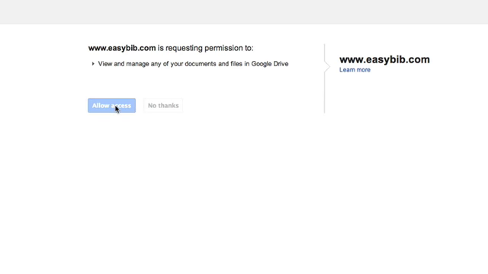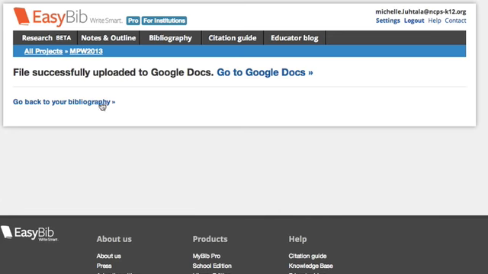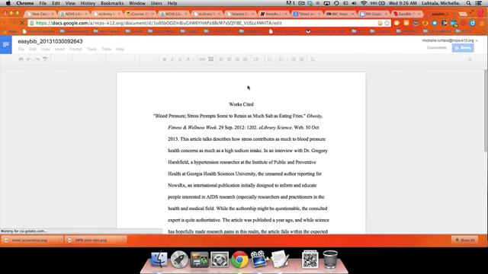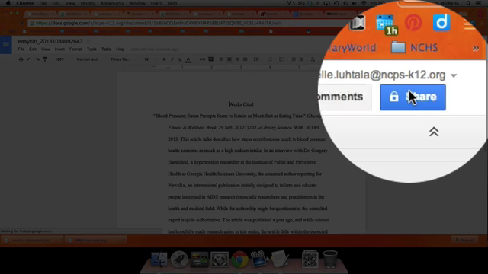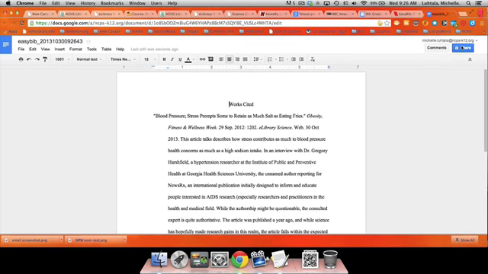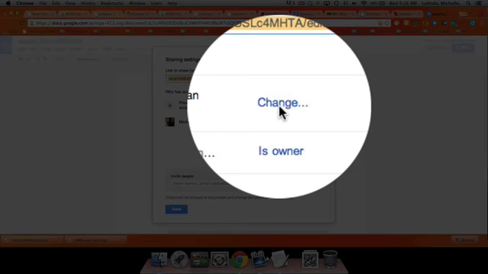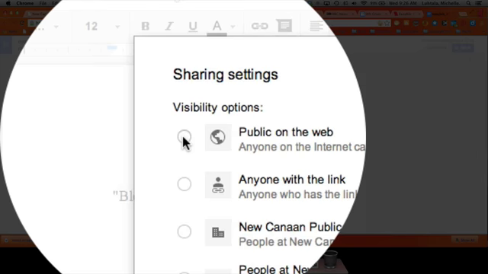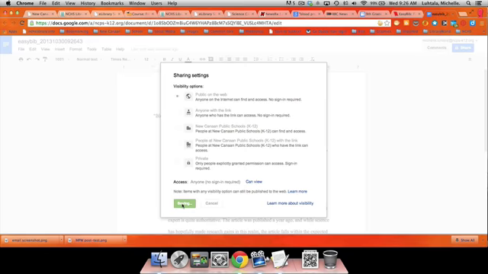And I'm going to allow access. And I'm going to go to Google Docs. And there is my citation. Now I want to make it accessible to the world because there's nothing personal or private in here. I don't have a problem publishing it, so I'm going to make it public on the web.